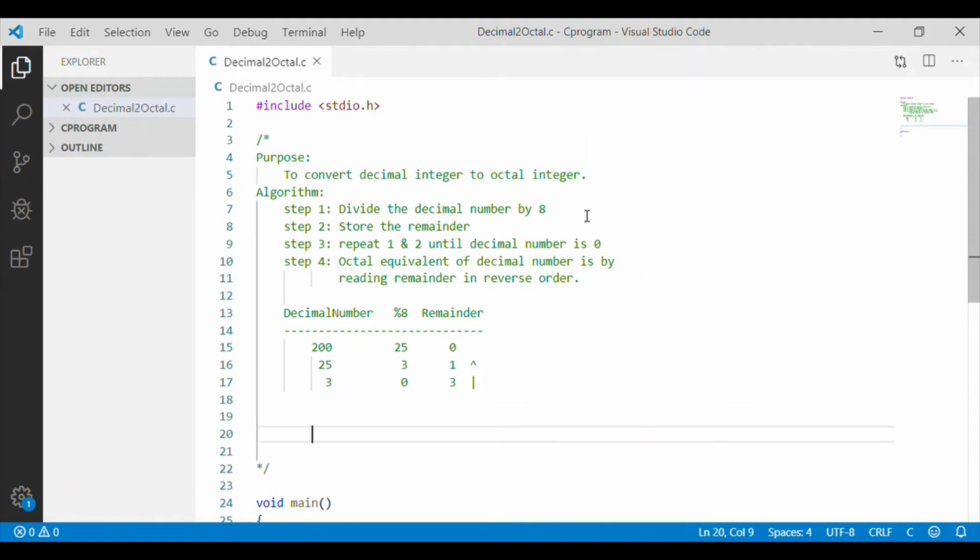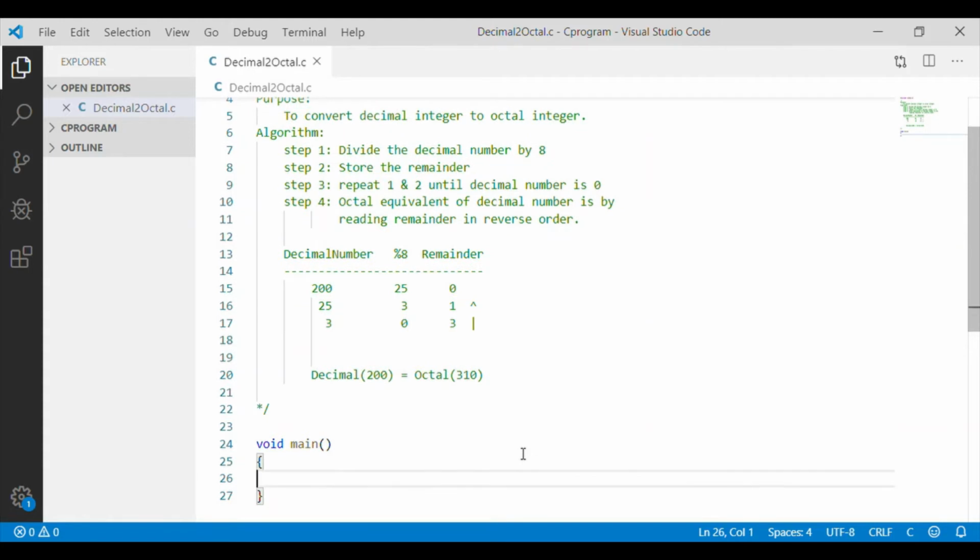So we have to read it in the reverse order from 310, which is the equivalent of decimal number. So decimal equivalent of 200, its equivalent octal is 310. So going through the steps, we have to divide it by 8 and store the remainder. We have to continue this step until the decimal number is 0. The equivalent octal we get by reading the remainder in reverse order.